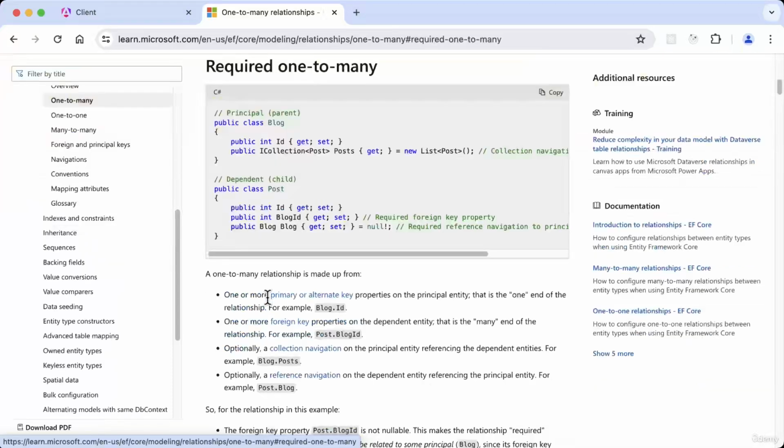But if we want a required one-to-many, then if we take a look at their example here, we have a blog, and a blog has a collection of posts. And then in the related entity, we specify these two fields. In this case, because it's about a blog, we need the required foreign key property. In this case, it's the blog ID. And conventionally, this has to be the name of the class followed by its ID. So blog ID in this case. And then we also need the required reference navigation to the principal. So in this case, it's blog.